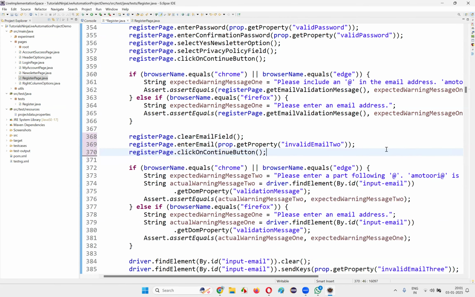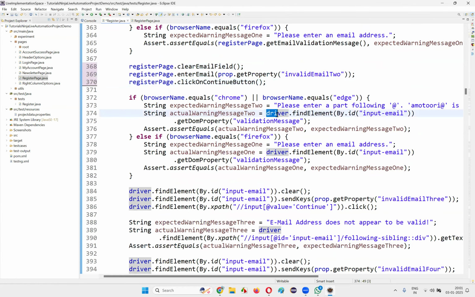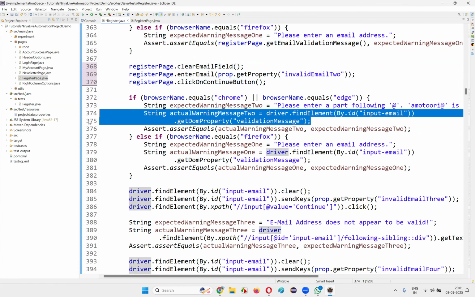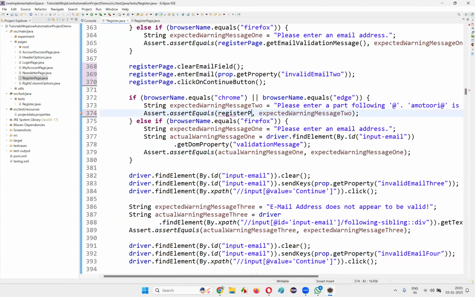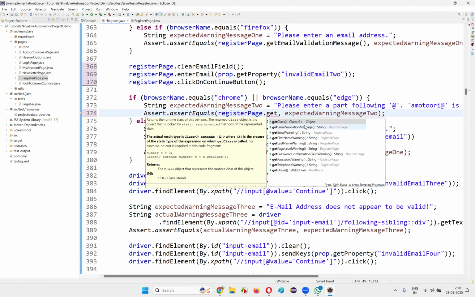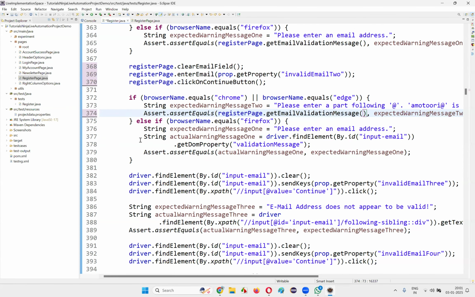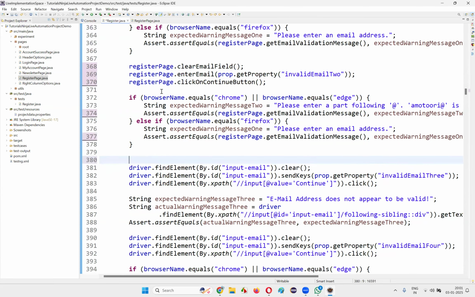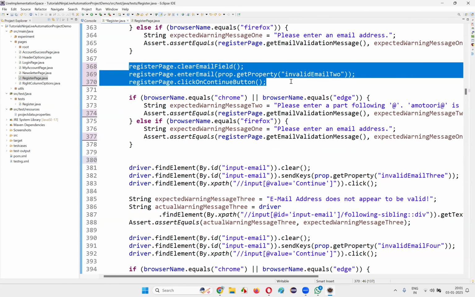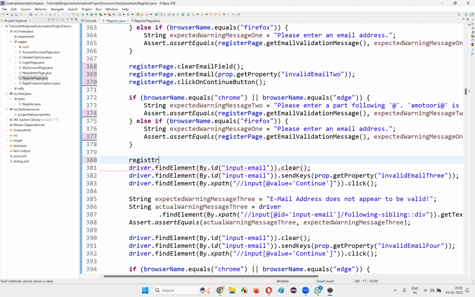And here again, come down. So here in place of this, remove this line, and simply write down, in the place of the actual warning message, register page dot get email validation message. Here also remove this line and write down register page dot get email validation message. Done. And again, the same thing, guys. I need to clear the email. All these things I need to do. Register page dot clear email field.